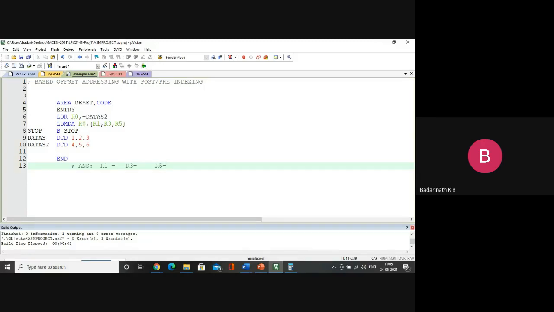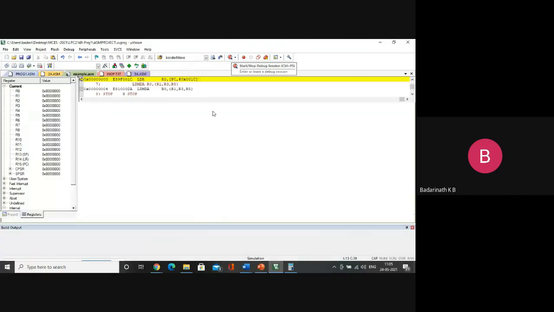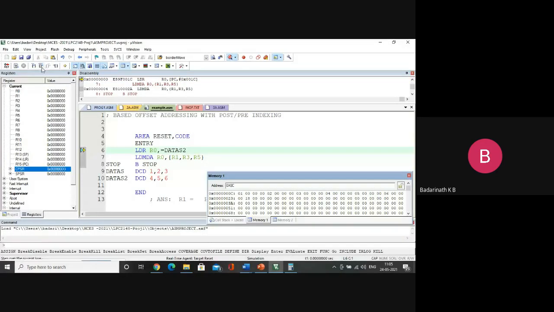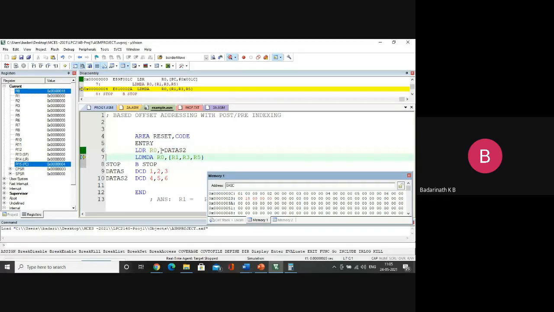Guess. I'll compile this program and run it. I want to find out the value of R1, R3, R5. Now look at R0. What is the value of R0? It is 18. So 1, 2, 3, 4, 5, 6. 18 means this address, because if you count it, C, D, E, F, 10, 11, 12, 13, 14, 15, 16, 17, 18. That means R0 is now pointing to 4, 5, 6.